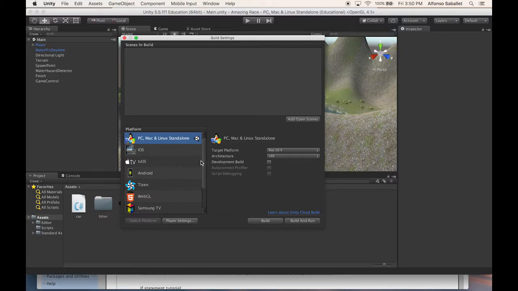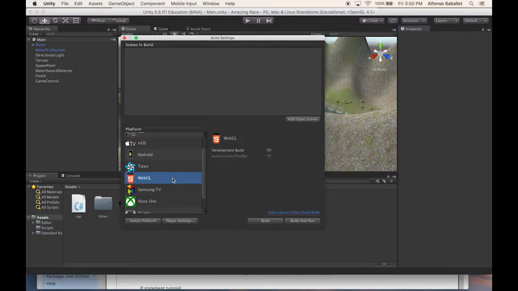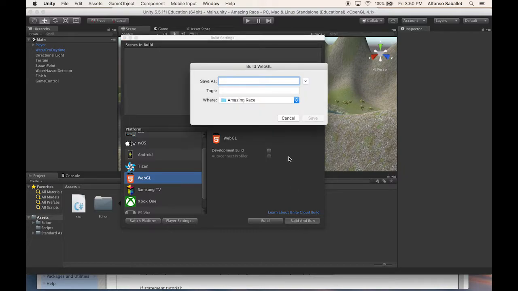But anyway, I'm going to scroll down here, select WebGL, and I could click Build and Run, and I'll go ahead and do that because I have Firefox. Keep in mind, you need to have Firefox. So I will click on Build and Run. I'm going to save it, call it whatever. Make sure that you call it, give it your last name.